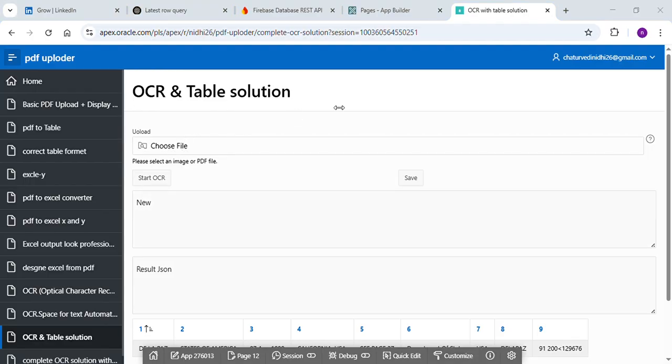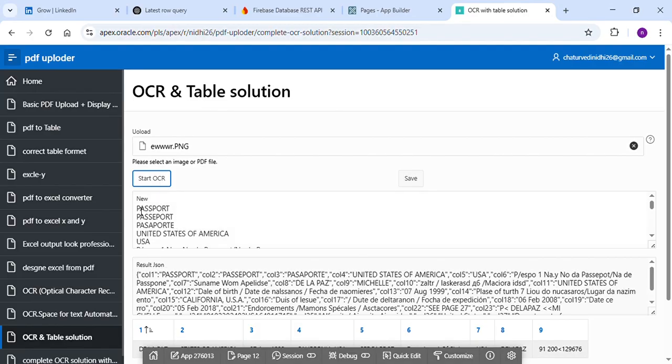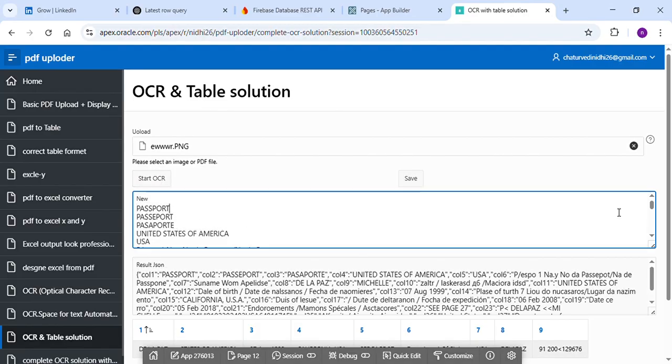Suppose this is my data file. So I am using some passport sample like this. And I click on start OCR. So I got the data like this.